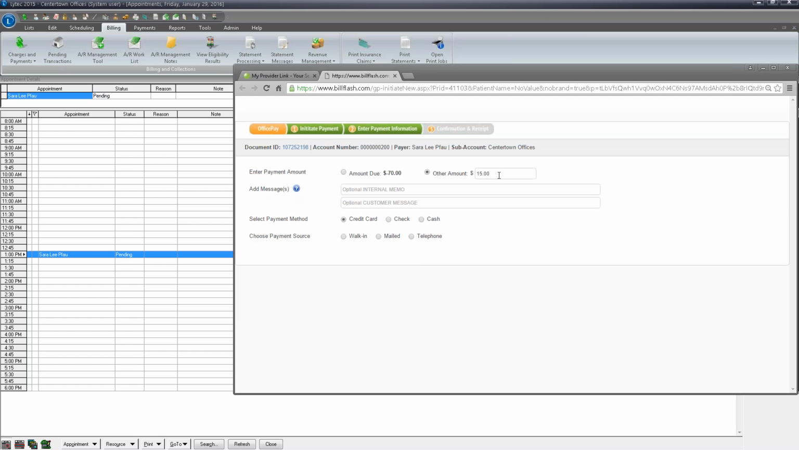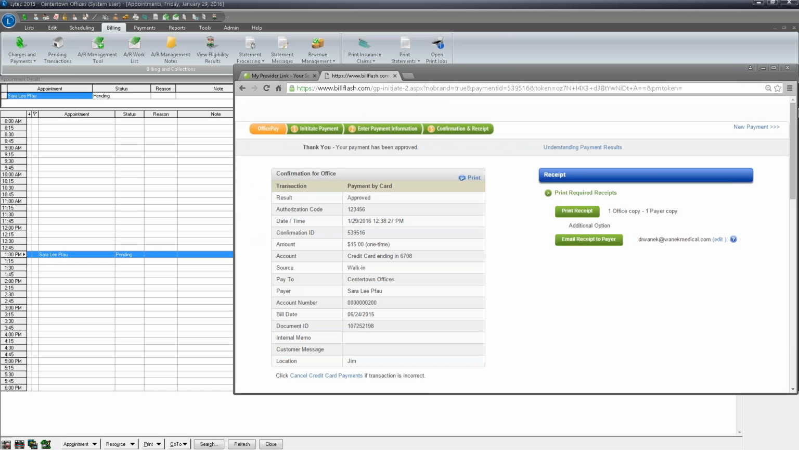When I'm done taking this payment of $15 for Sarah Lee's account, where all the information is right here, we're going to get a confirmation number back in Lytec. I have a credit card reader sitting on my desk here, and I just ran my credit card through that reader, and as you can see, Lytec refreshed in the background. I have my approval and my confirmation. I can print a receipt, or I can even email a receipt, which I have an email address for, or I can edit it and put a different email address in there.